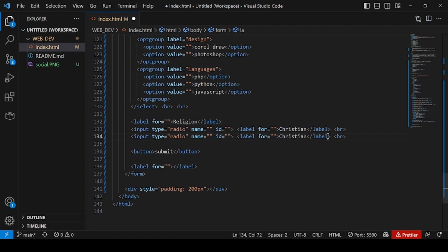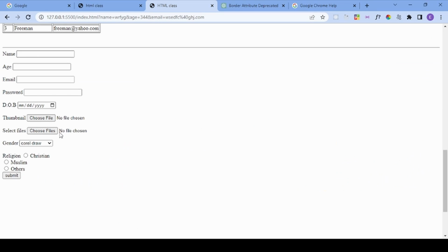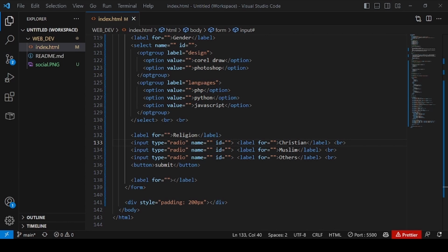So let me do something like Muslim. Let me just copy this last one and then paste it here real quick. Then let me do something like others. So if I save this and then go over to my browser, this is what you notice. I'm having these, but they are not doing anything. If you look at this, I can select all of them at a time. So let's head over to VS Code and fix this up real quick.